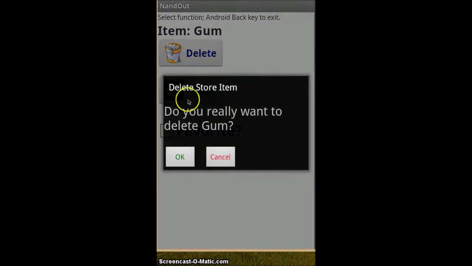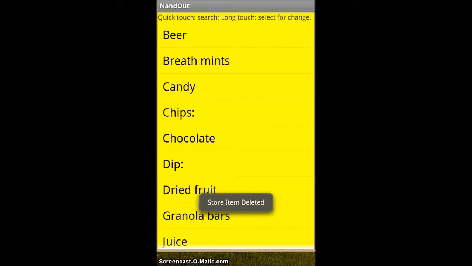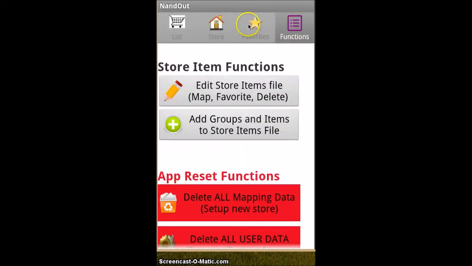Please note, the system will prevent you from deleting a group until all items under that group have been deleted individually. This is a safety feature to prevent accidental mass deletions.